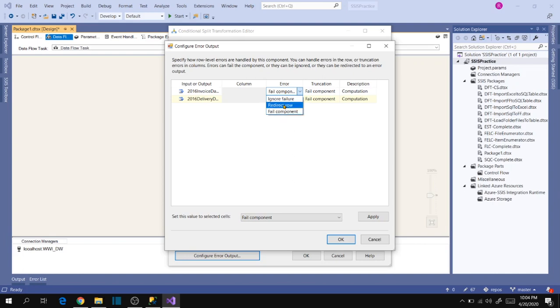Otherwise, if you want to direct that row into any other destination, table, or flat file destination, then you can select redirect row. Or if you want to simply ignore, then you can choose this one. In case of a truncation error, you also have three options: fail, redirect, and ignore. You will see these two types of error configurations pretty much in all the data flow task configurations and transformations everywhere. So you can configure like that.